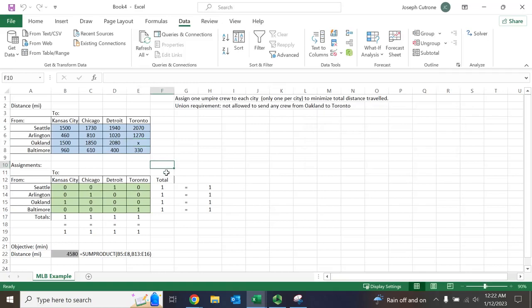And now when I run Solver, I have a new solution. Seattle is being sent to Detroit, Arlington to Chicago, Oakland to Kansas City, that's perfectly fine, it's not to Toronto, and then Baltimore gets sent to Toronto. So each row has a 1 in it, each column has only one 1 in it, so this is the final assignment, and I would write that up for my summary sentence. The total distance, the minimal total distance, the best solution meeting this requirement that Oakland cannot go to Toronto is 4,580 miles. So watch out for that little X there.